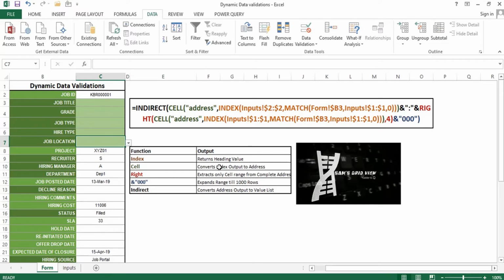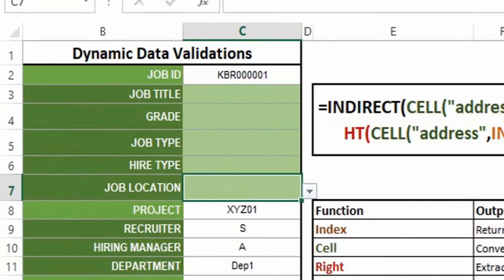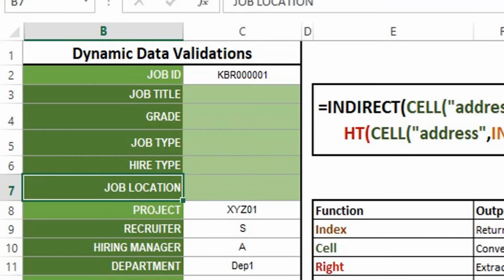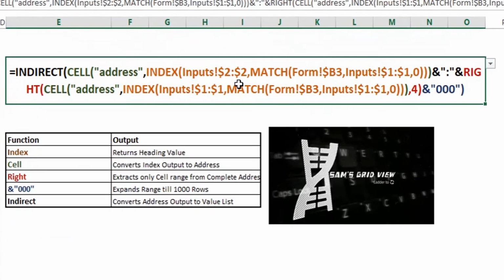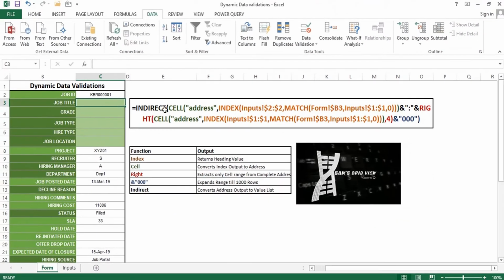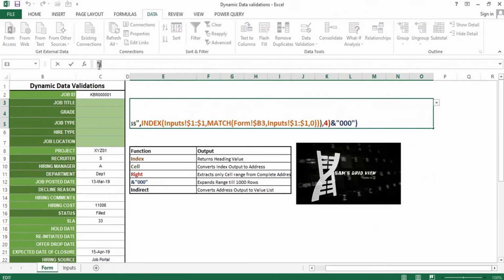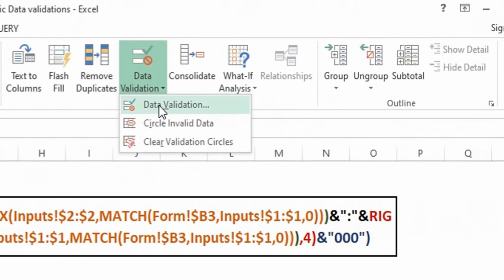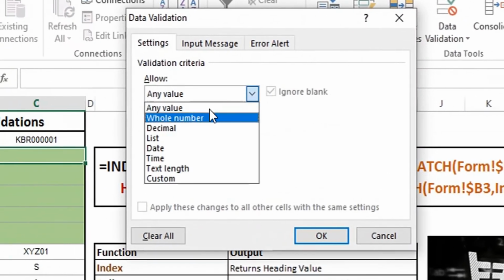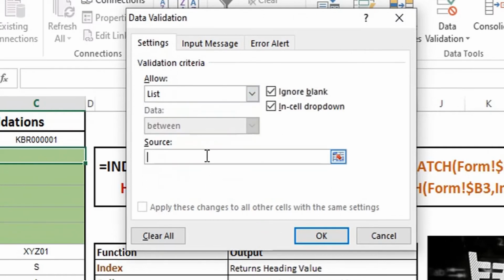Now I'll explain how to make this more dynamic, where this particular data validation will be defined based on this particular header. This is the formula which I'm going to use to create my dynamic data validation. Before getting into the explanation of this formula, let me apply this concept here in job title. Let me copy and paste my formula here, and let's apply this to our data validation. It's the same as the manual process: select Data Validation, select List, paste your formula here, and click on OK.